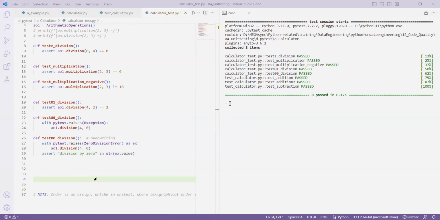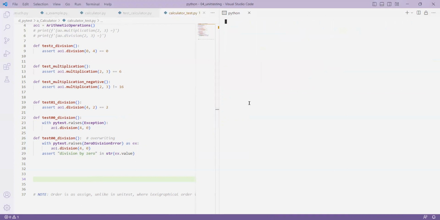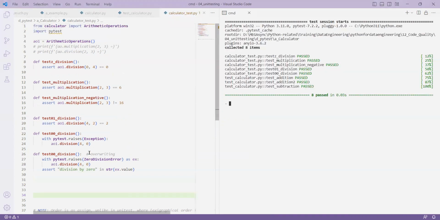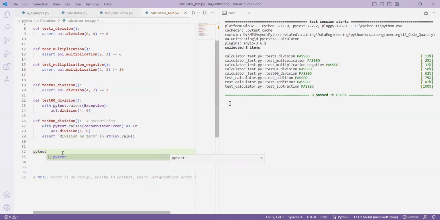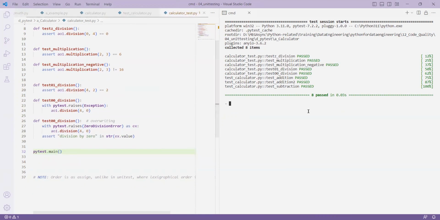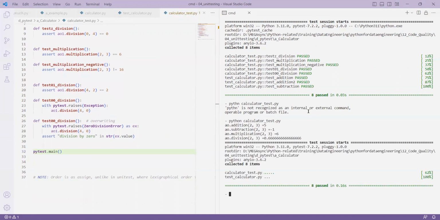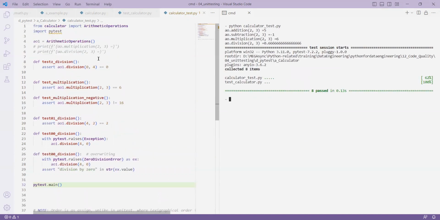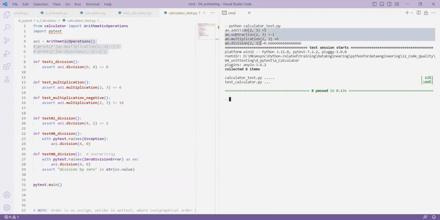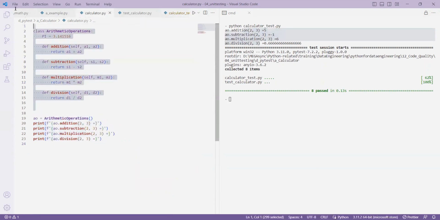Next, this is one traditional way of executing things. And similarly, if you want to execute one specific script, you can also do pytest.main. If I execute it this way, python calculator.test. If you want to execute a specific file, you do it like this. Did you see what happened? Your main function is executing, right? Hope you understood what I'm trying to say.